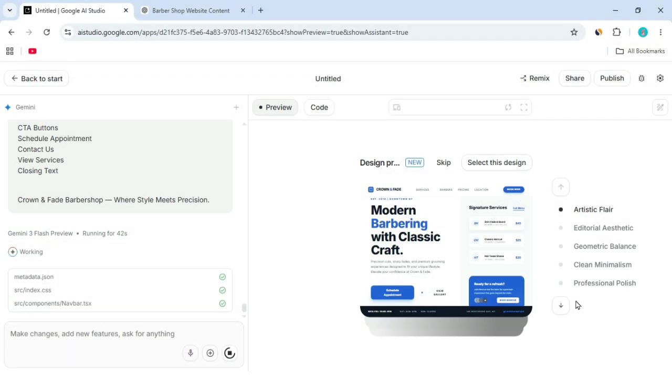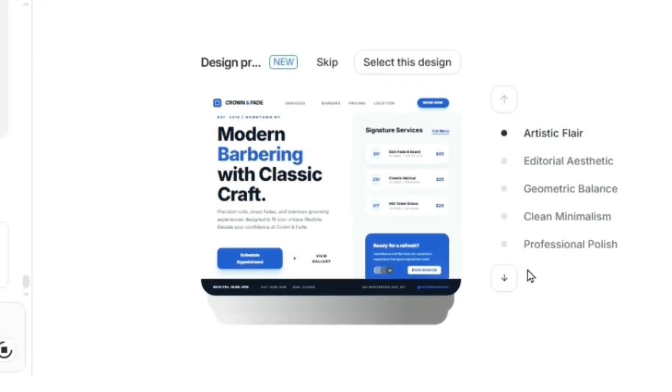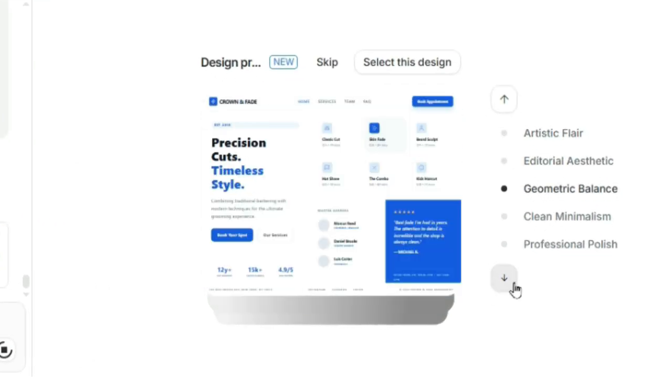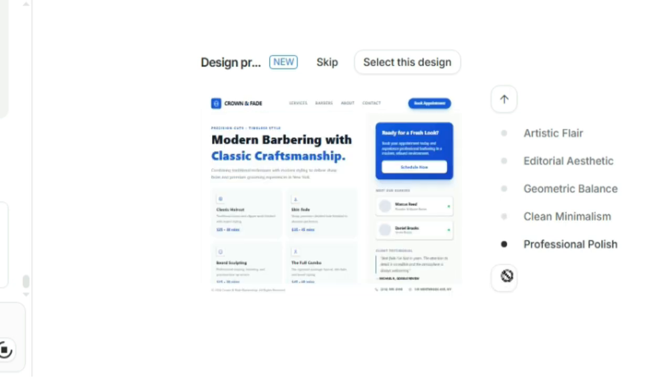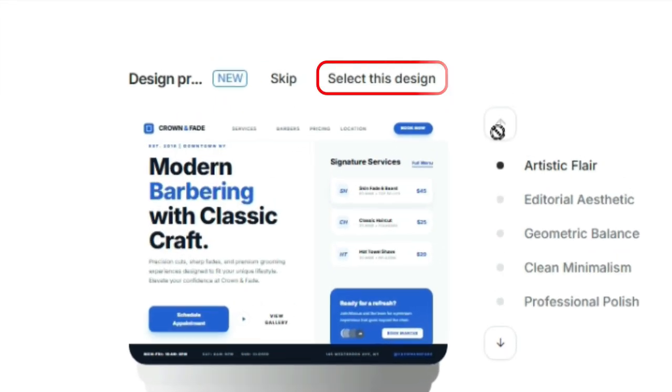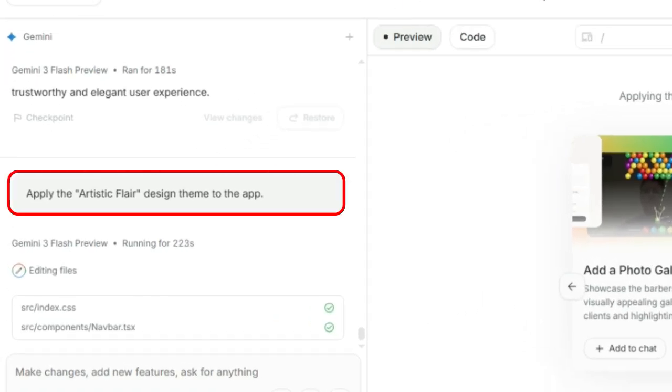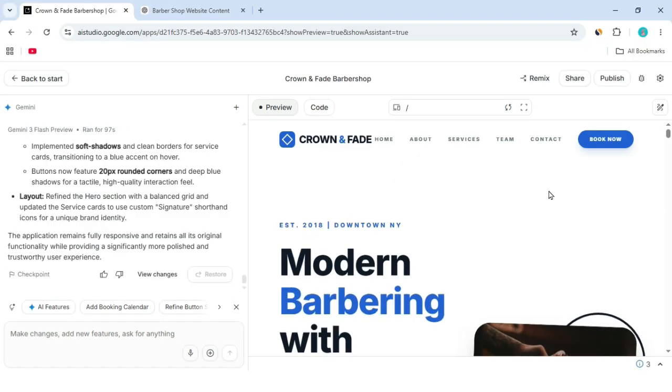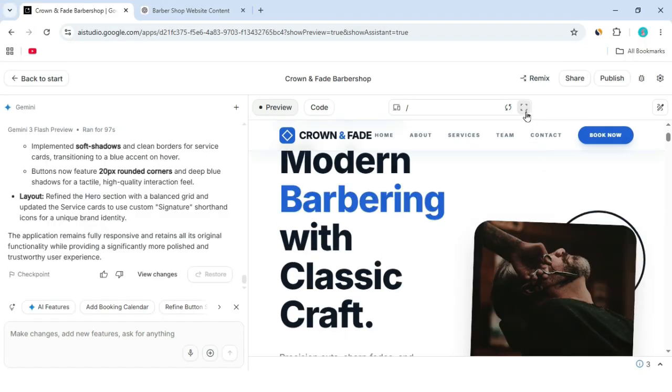The website is now ready, but before that, we need to finish up some steps, such as it's asking us to choose our preferred website design. So there are 5 options. I like the first one, so I choose that, then select this design. It will apply the design automatically. The website is now ready.